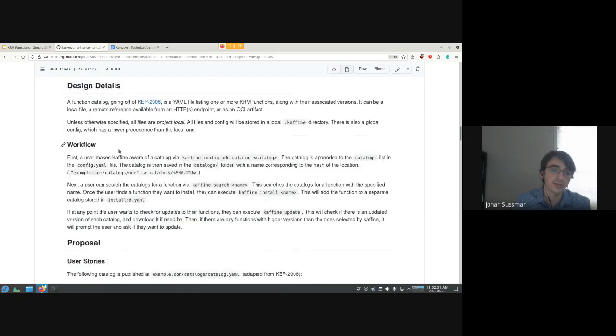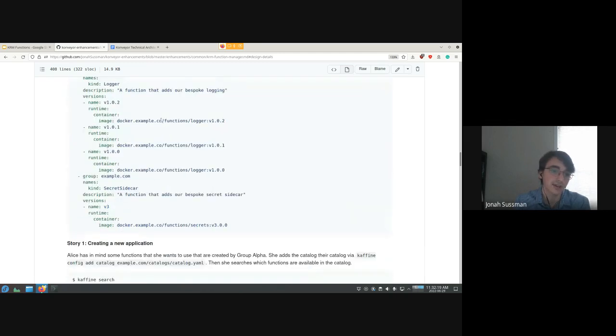So for those of you who are curious, the main technology that Caffeine uses is called a function catalog. It's actually here in KEP 2906. But basically, it's a YAML file consisting of a bunch of KRM functions and the associated versions, and we actually have an example down here.